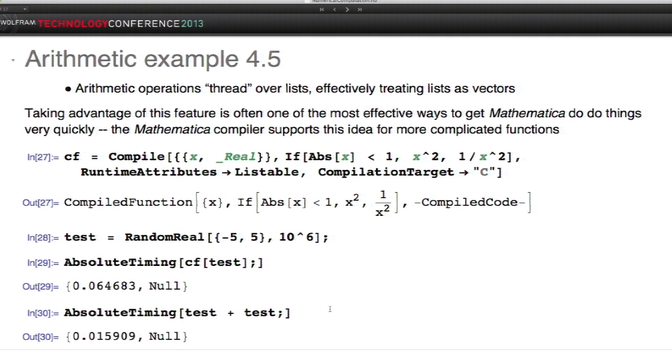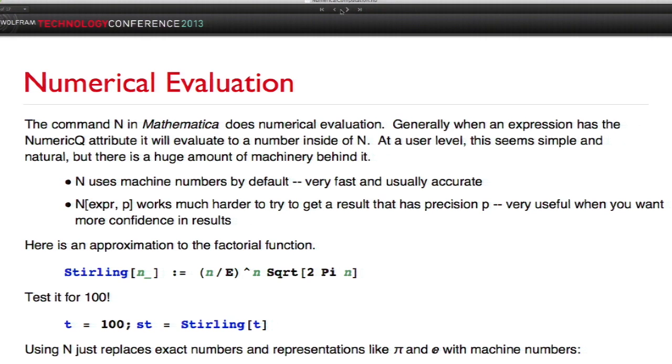So if you want code to run fast, a way to do it is to use listable operations, and this runtime attribute of listable in the compiler can often be very, very fast. If you want to know more about that, you can ask me later. I just don't have time to cover that today, or we won't eat. Slower if you hadn't put that in listable?